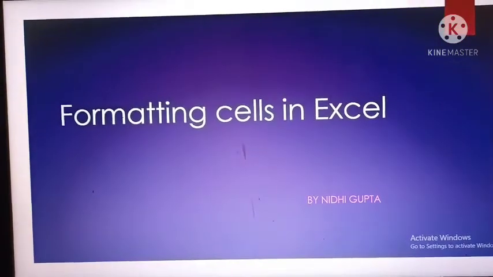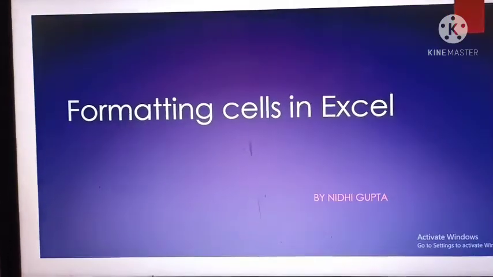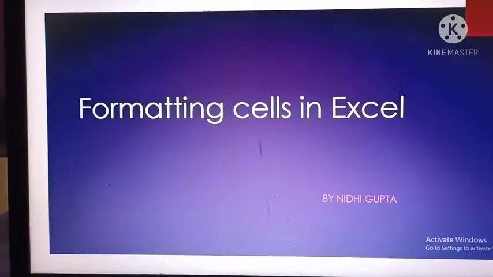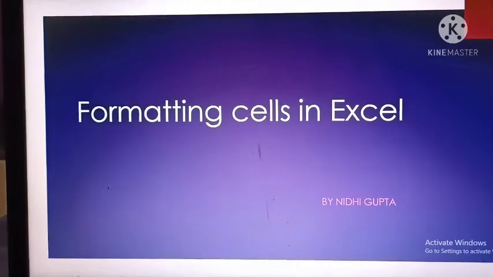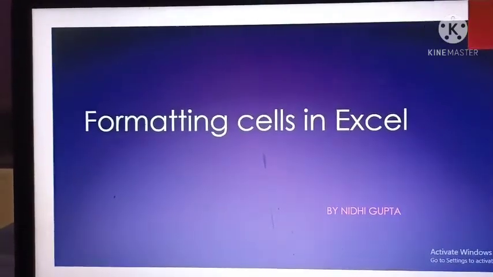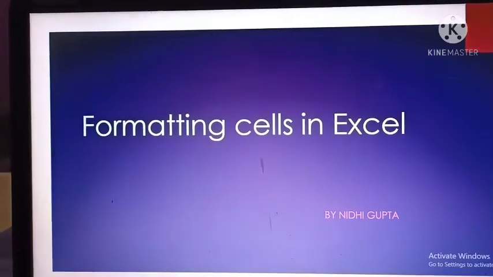Formatting is an important feature in MS Excel which allows us to make the Excel spreadsheet look more readable and attractive. Let's go through the chapter to understand how we can format a file in Excel spreadsheet.